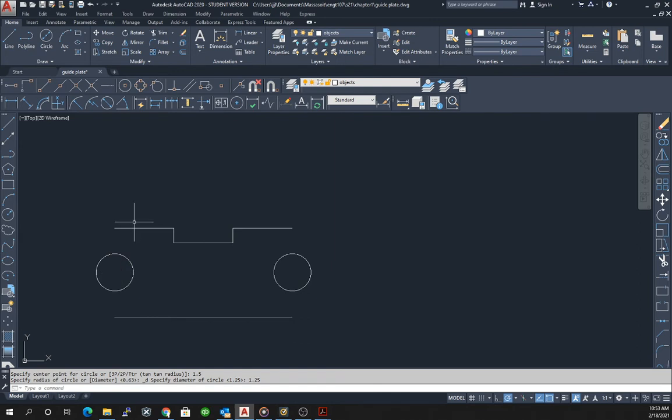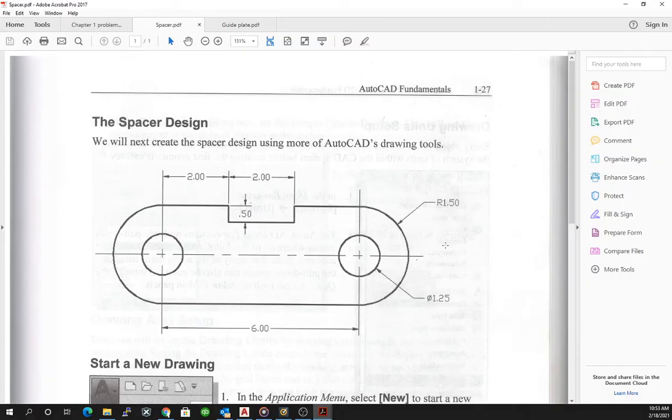Now once I have this, I have to place an arc. And the radius of that arc is 1.5. So capital R is a symbol for radius. And typically on drawings, the diameter symbol is used to represent circles. The capital R is used to represent arcs. So this is why you see a diameter symbol here and a radius symbol here.